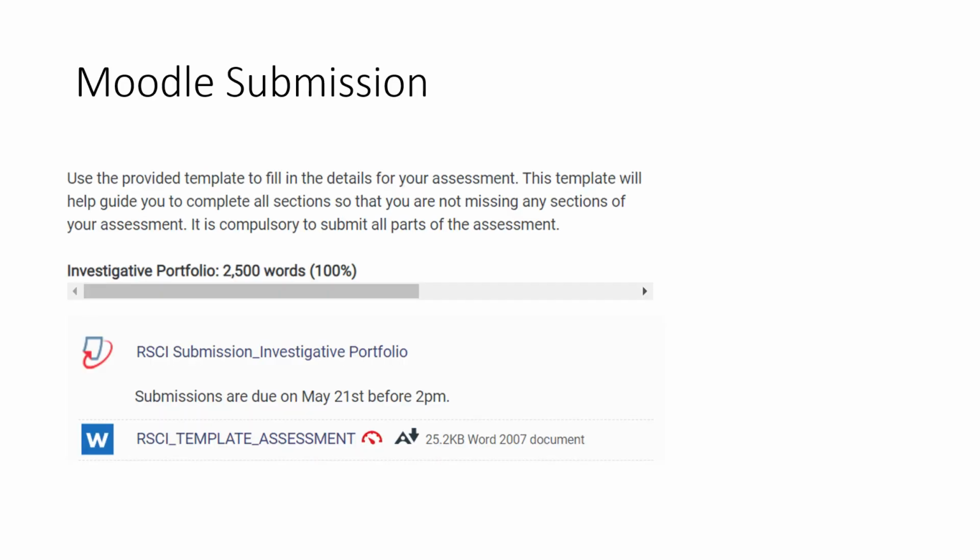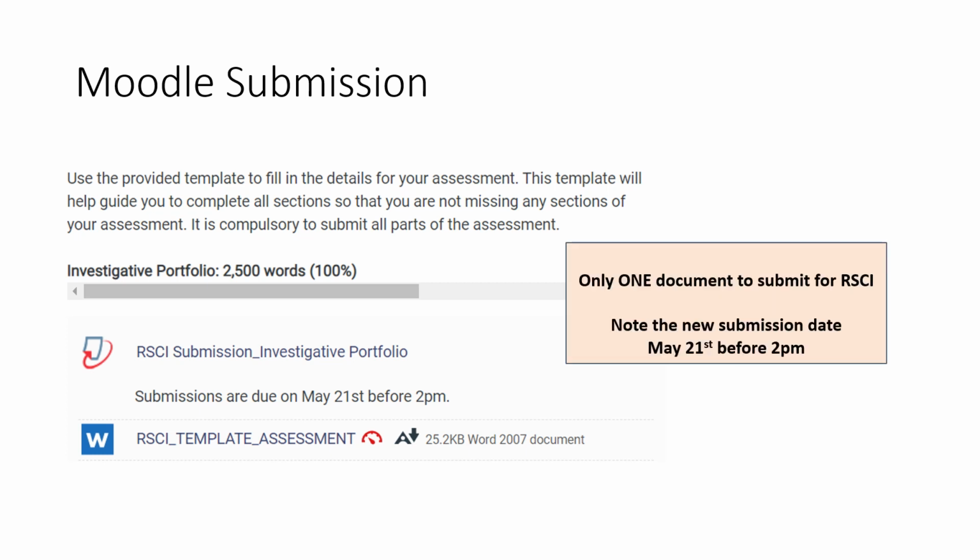So that takes us through what the document looks like. For your Moodle submission, for RSCI, it is only one document to submit. And when you go onto Moodle, this is what the section looks like. You would see here, that's your Turnitin link where you put in your document.